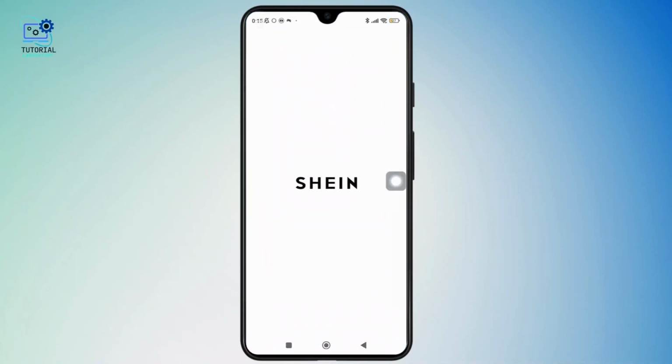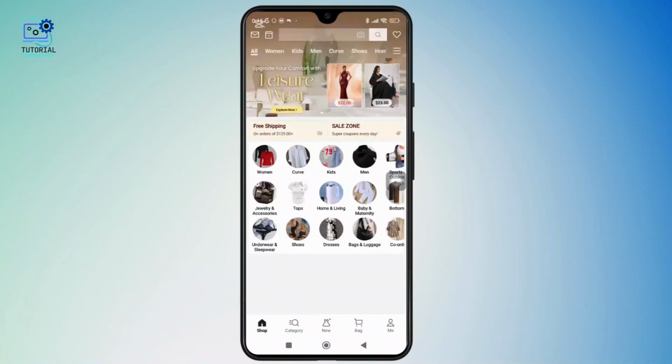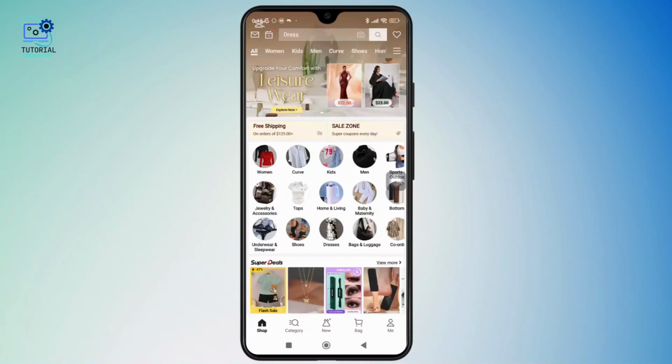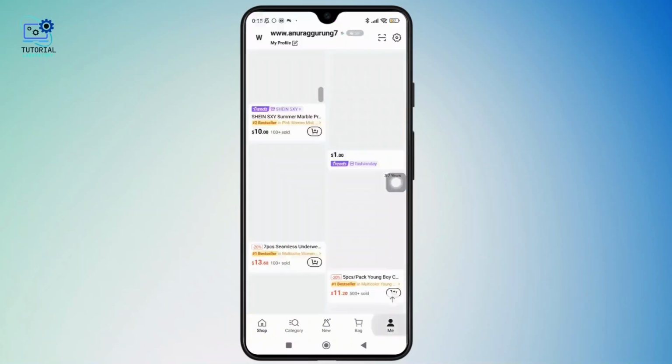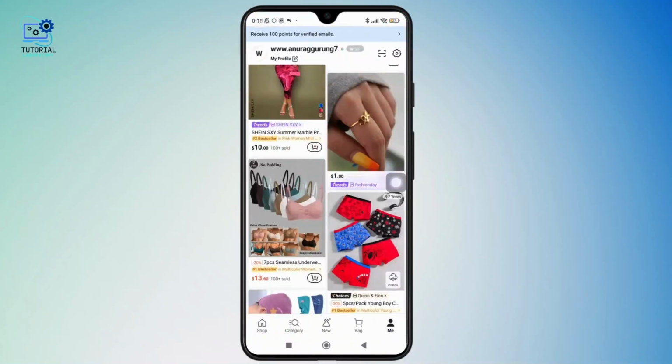So first, open the Shein app on your phone and make sure that you're logged into your account. And once you have opened the app, simply tap on your profile icon shown in the bottom right corner of the screen. And after tapping on that, you'll enter the profile section.